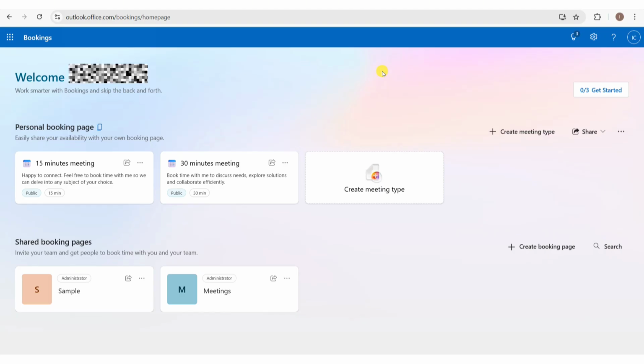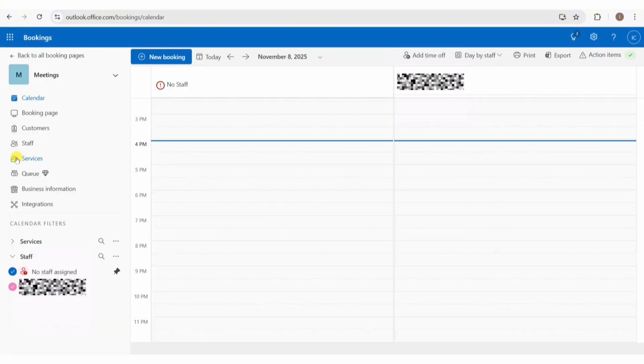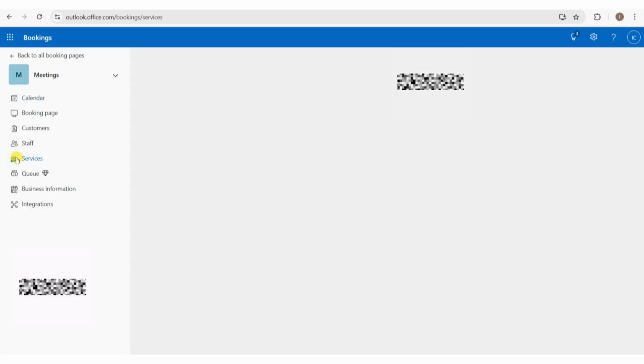So, to use Microsoft Bookings with multiple attendees, first go ahead and head over into that booking page where you'll offer that service. So go ahead and open that booking page by clicking on it, and then head over into the services tab inside that booking page.